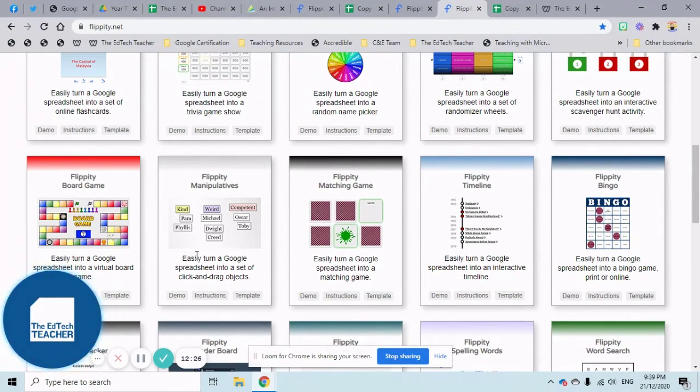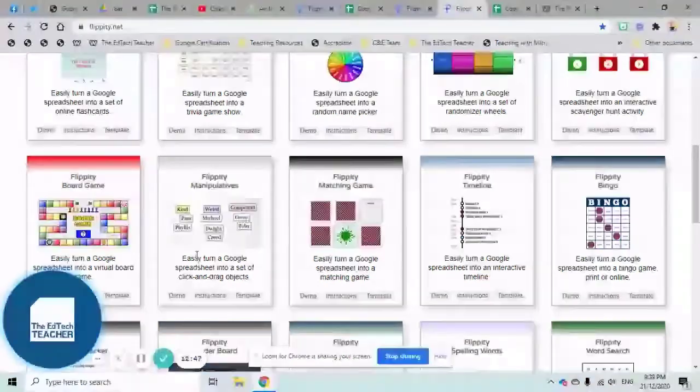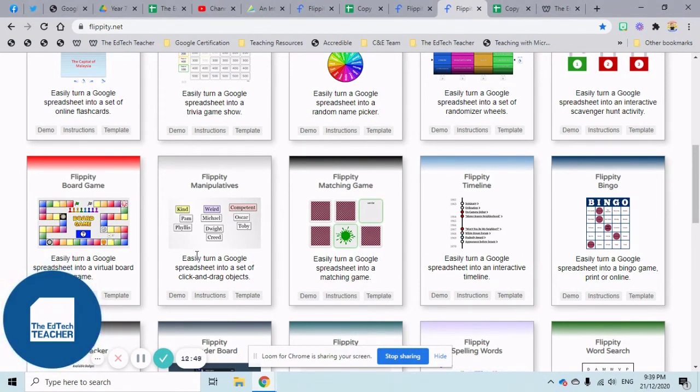Flippity is a really great resource that I highly recommend as an EdTecher myself, and it is a resource that I go to often to create really cool stuff for my classes. Well, I hope you've got a bit of an idea and are ready to go and have a look at Flippity and see what it can do in your classroom. Flippity is awesome, Flippity is fantastic, and Flippity is absolutely free.